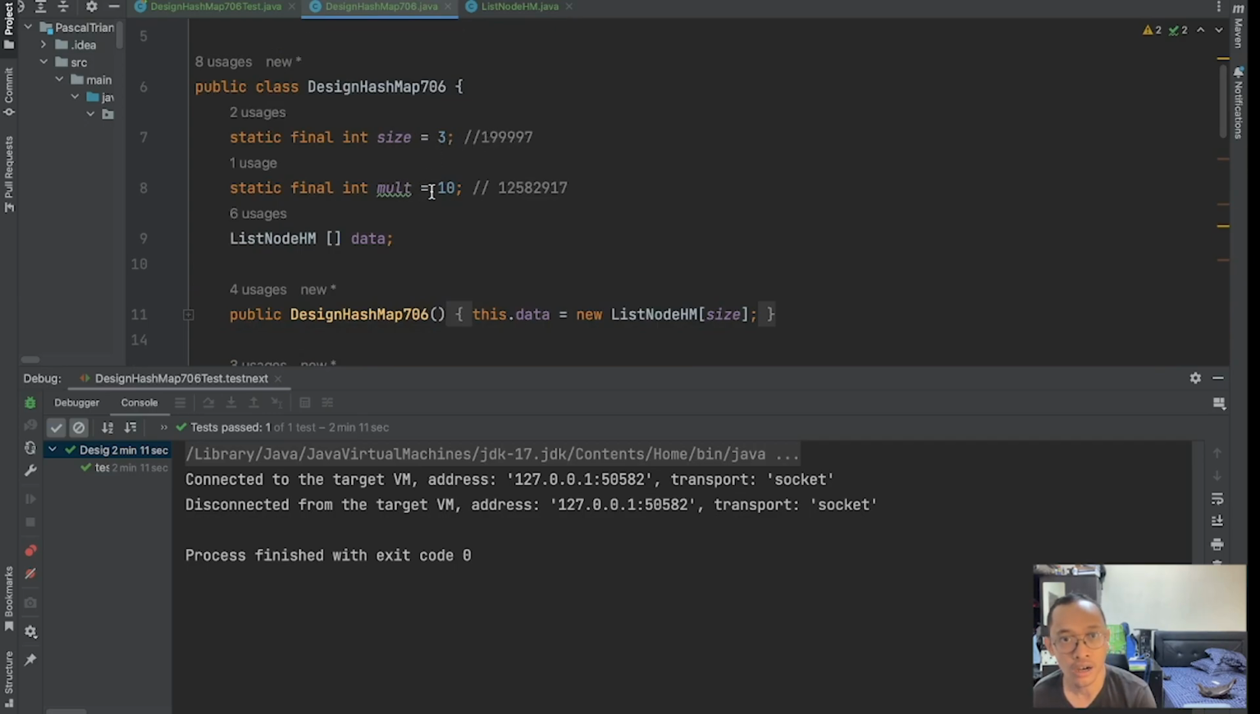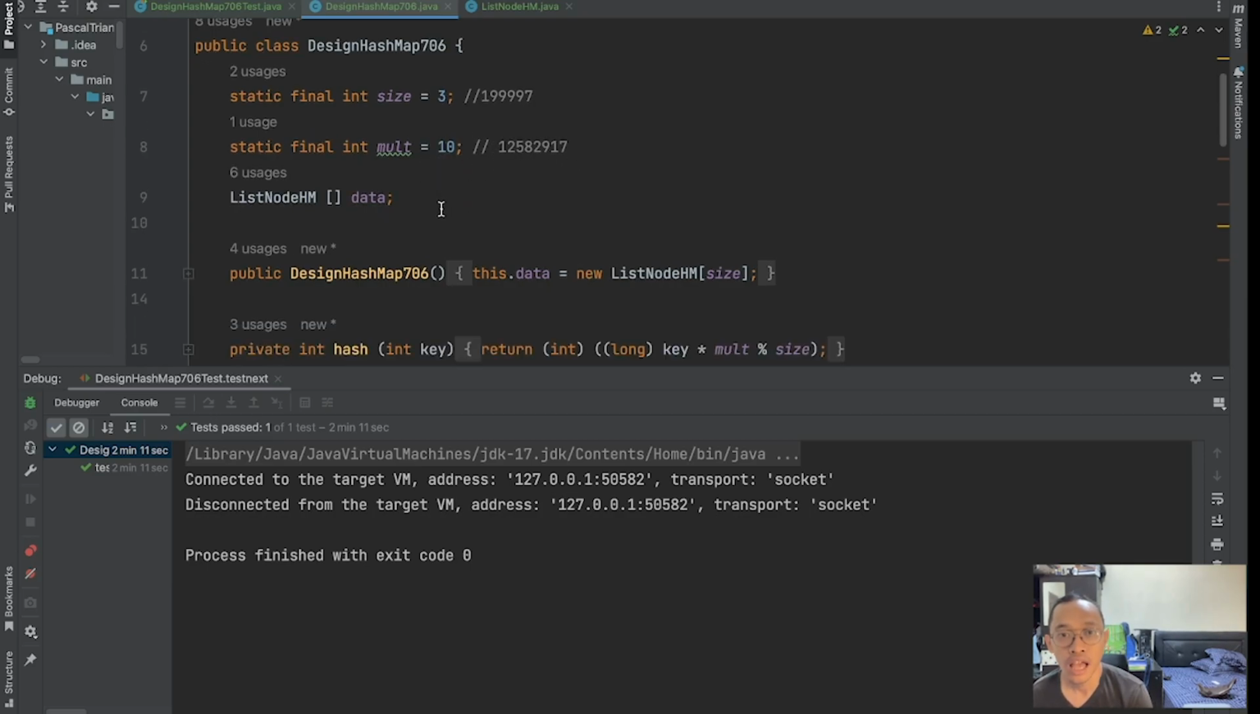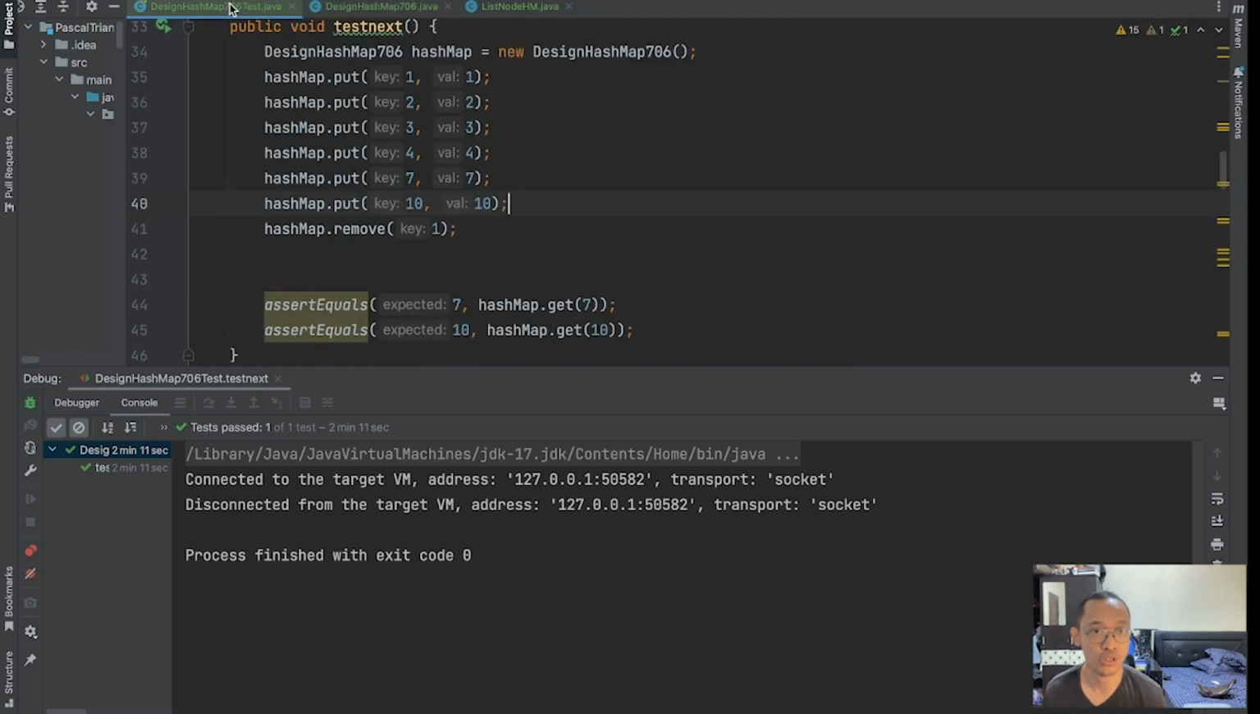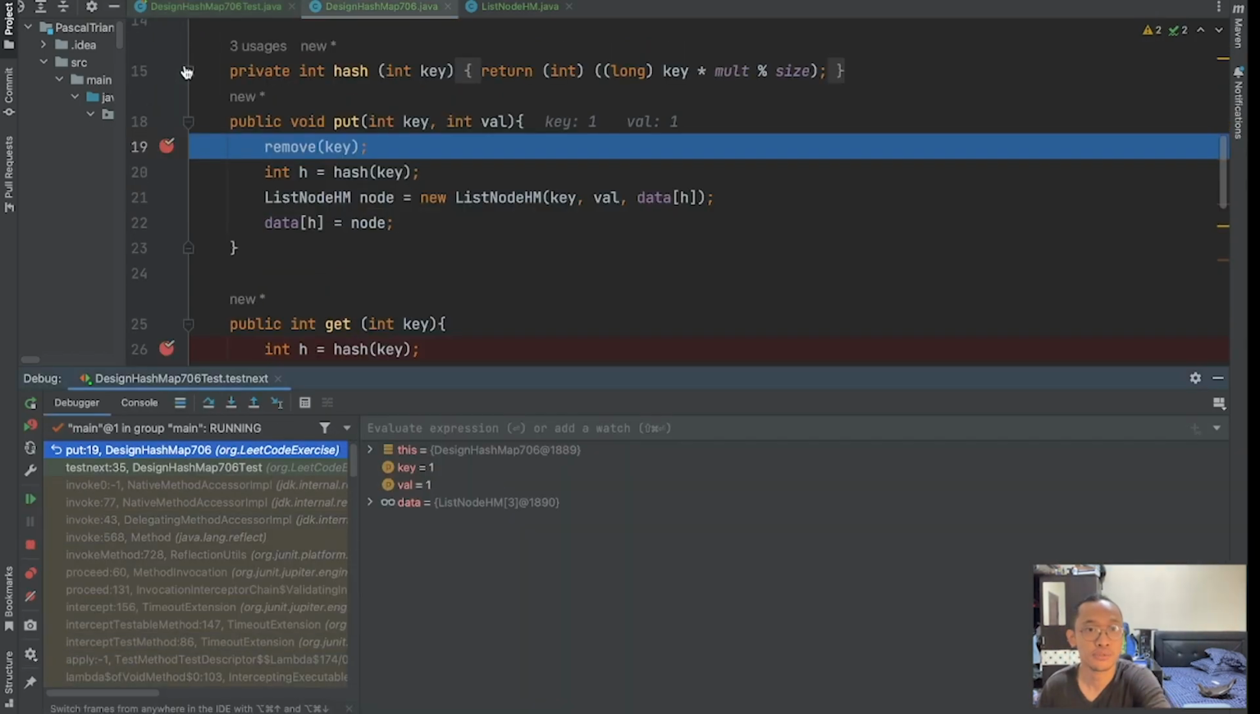Instead of the mult of that number, I change it to 10 because I will get the remainder of only either 0, 1 or 2. So for example, when the key is 1, 1 multiplied by 10 is 10, 10 divided by 3 is 3 with the remainder of 1. As well as 2 multiplied by 10 is 20, divided by 3 is 6, that's 18 with the remainder of 2, and so on and so forth. You calculate it yourself. So let's debug this one.